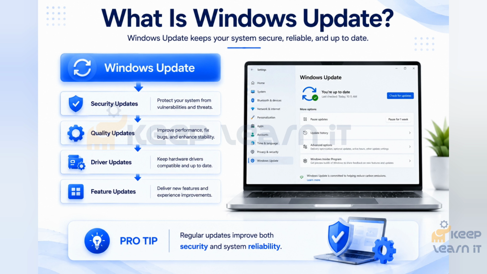Windows Update is Microsoft's built-in service that keeps your operating system secure, stable, and up to date. It regularly downloads and installs security updates, quality improvements, bug fixes, driver updates, and feature updates. These updates help protect your computer from newly discovered security vulnerabilities, improve system performance, and fix software issues. Every update passes through several stages before it is successfully installed. If any stage fails, Windows displays an error message or an update failure notification.